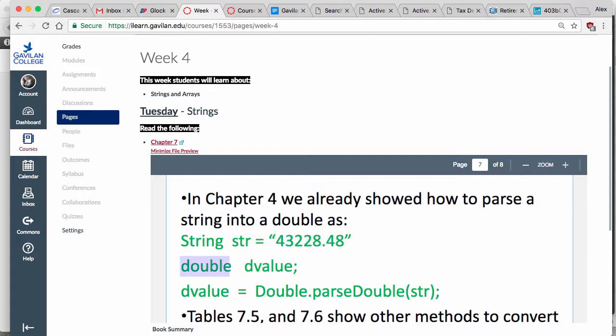Let's say you want to do a double, you do Double.parseDouble and then the string. Keep in mind that if you're trying to parse a string which is not a double, it might be just some text, and you're trying to convert that into a number, it's not going to like it. It's going to give you an error, which is that error handling thing that we did at some point.